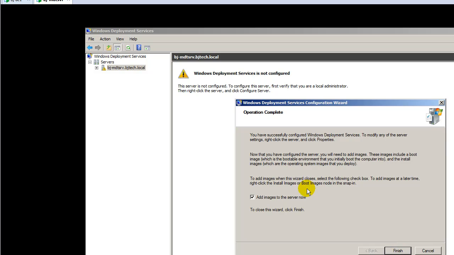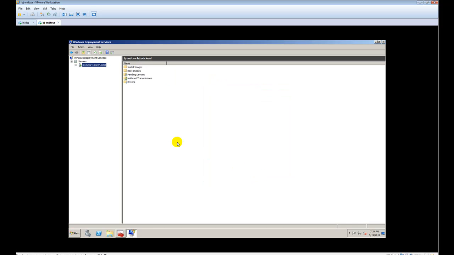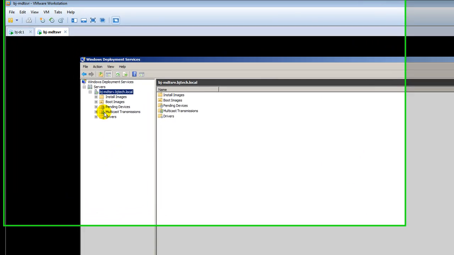Okay, so I'm going to uncheck this now. It basically wants you to add an image to the server now. You could click on that, hit finish, and it's going to prompt you to add a WIM image. That's what we're going to add now. But I want to show you guys how everything flows and works. When you hit that finish, it's always a big smile when you see that green button. That green button means you're good to go and your WDS is working properly.